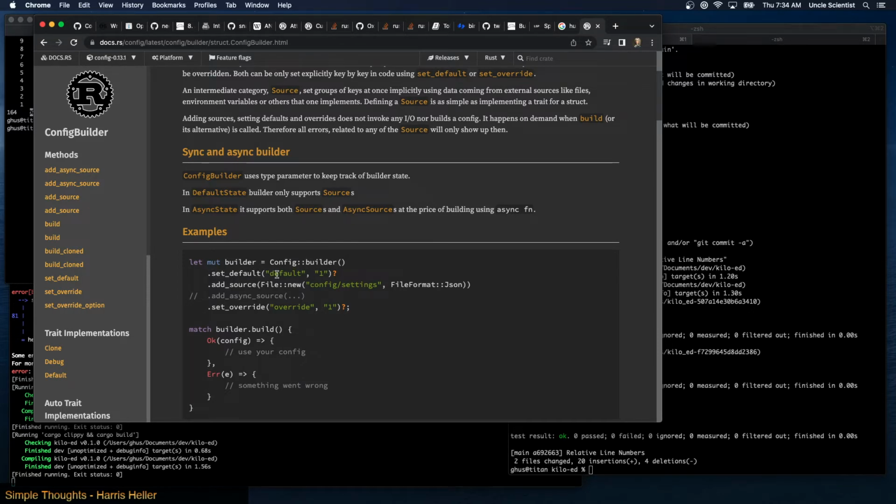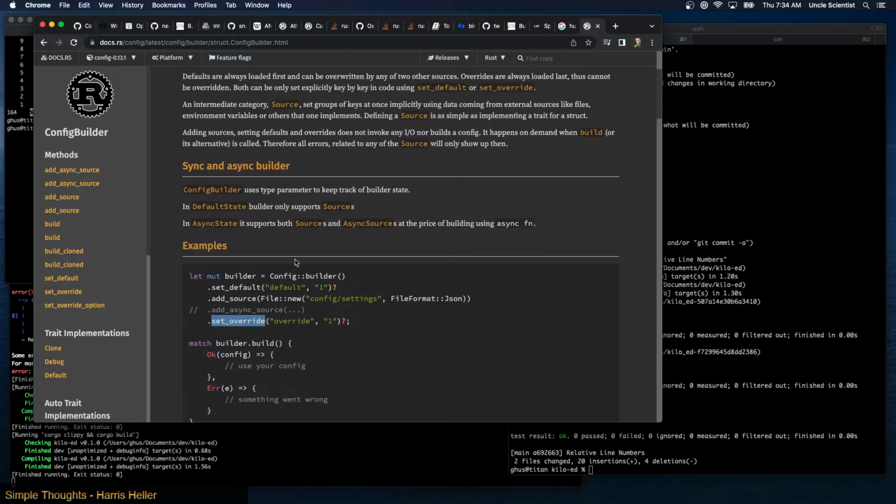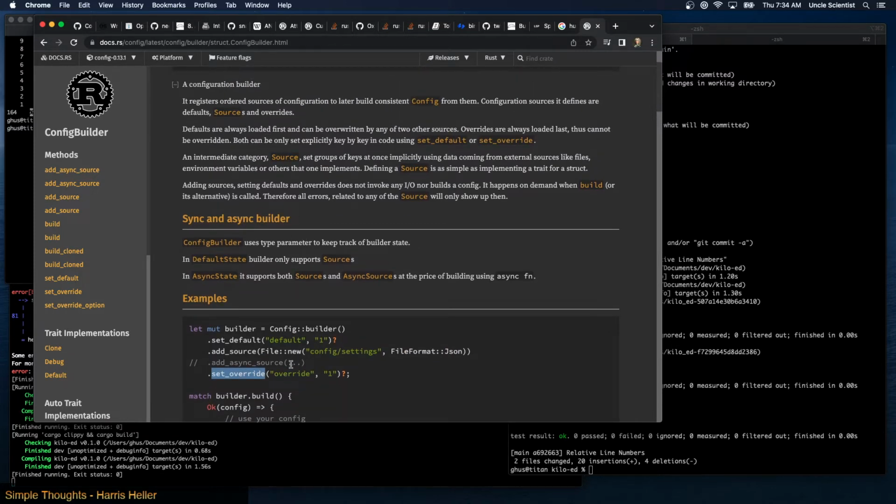Alright, so it looks like we just say config builder. I see there's a default value here, add source, so we can read from a source file and give it a file format. And then we can override stuff, is what I'm reading from here. Defaults are always loaded first and can be overridden, right? I guess overwritten works too. By any of two other sources.